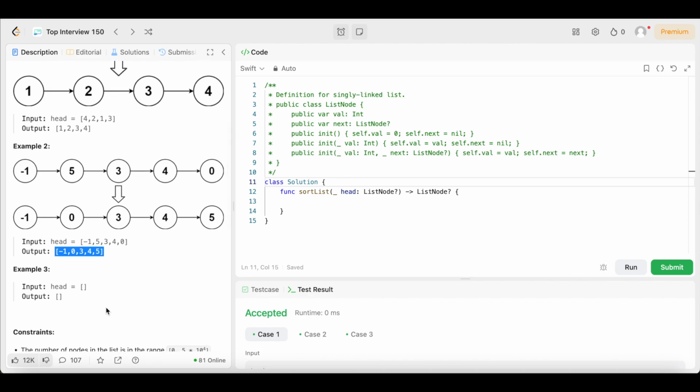So let's look at example 3 where they may try to throw some tricks our way, give us an empty list or something. And in example 3, they gave us head, which equals an empty linked list. The output is an empty linked list because we didn't have any nodes to sort. We didn't have to sort anything, so we could just return it as is, which is an empty linked list or blank array. So let's get into the fun part, the actual solution.